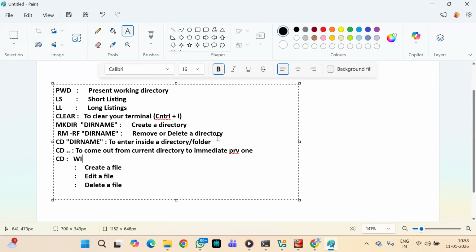cd will take you to the home path. In Windows, that is the desktop.